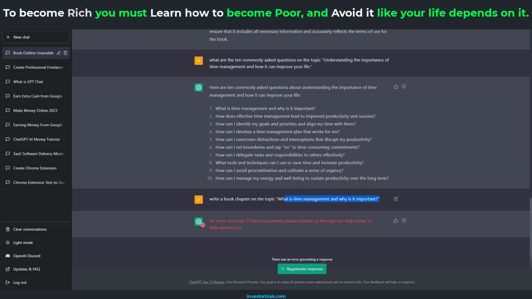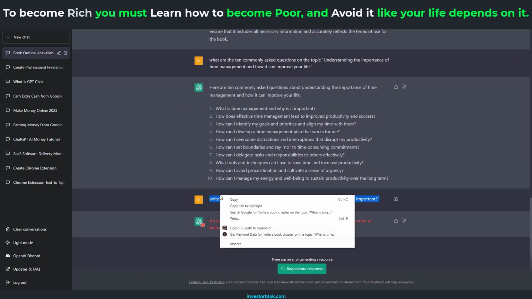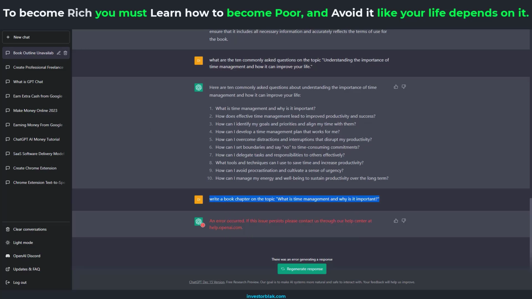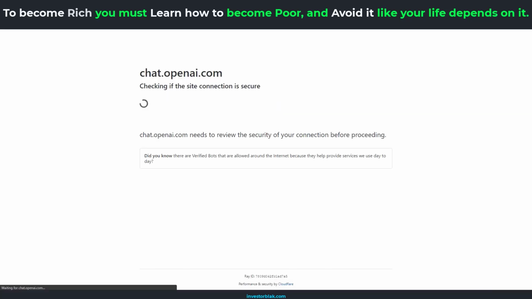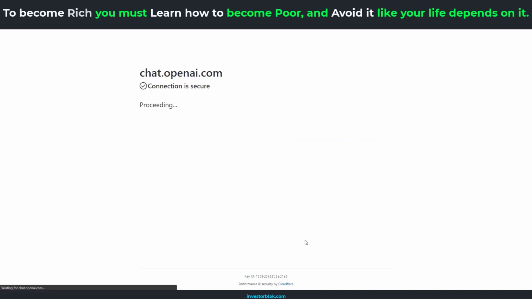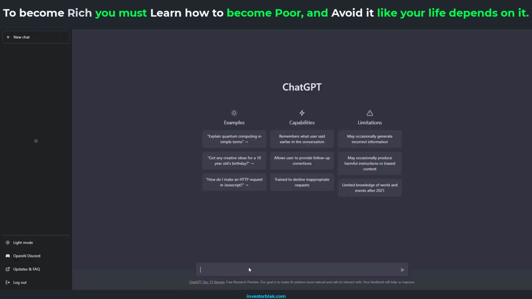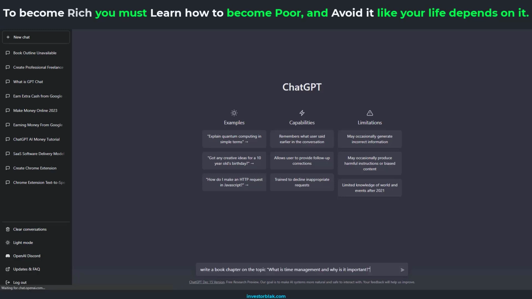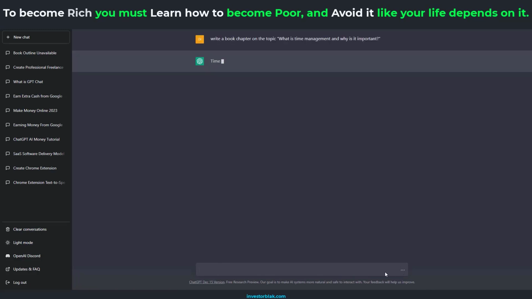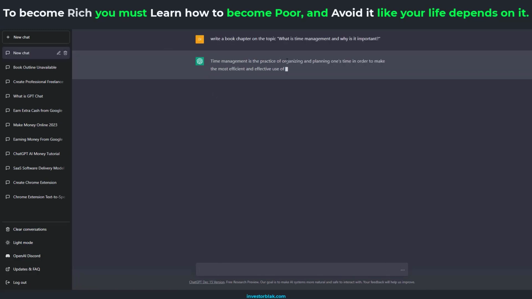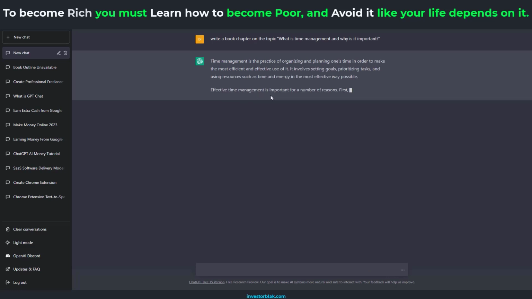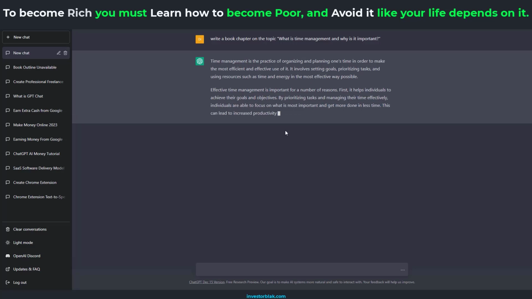Whenever this happens, just copy this. Let me show you. Copy this. It's normal, okay. A lot of people are using this app at once. Just refresh your page. Once you refresh your page, come back and paste it, okay. So I'm going to paste that again, then I'm going to hit enter, and see, time management is blah blah blah. So as you can see, it's writing the remaining chapters.